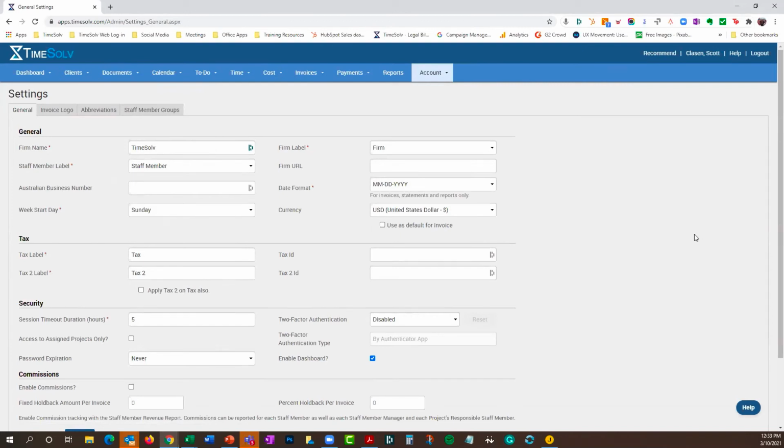Okay, I don't see any questions coming in, so let's move along to our last topic, and that is applying two taxes to an invoice. We're going to stay under account and settings. And if you notice, right above the security area is this tax area.